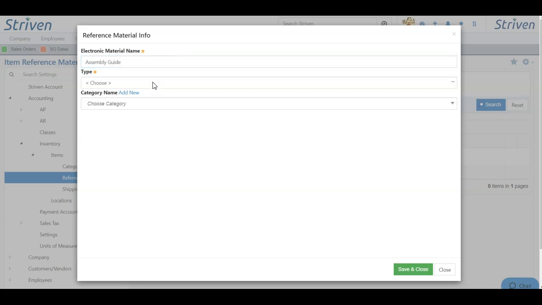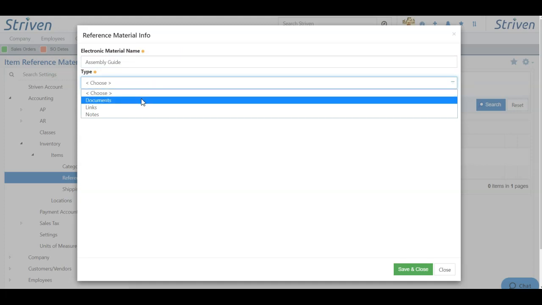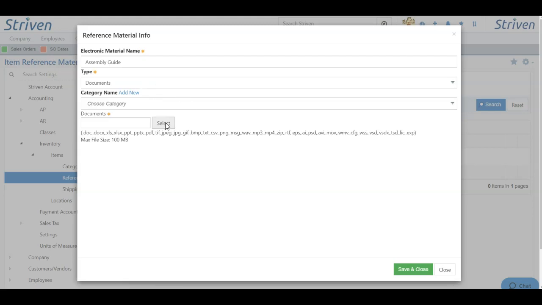And then I can choose the type of reference material that I'm adding. There are three specific types of reference materials available. One is a document, and with documents you can choose to upload a file, and you can see the multitude of extensions that are listed here, and the max file size per file uploaded is 100 megabytes.